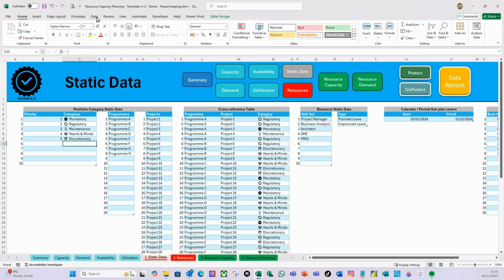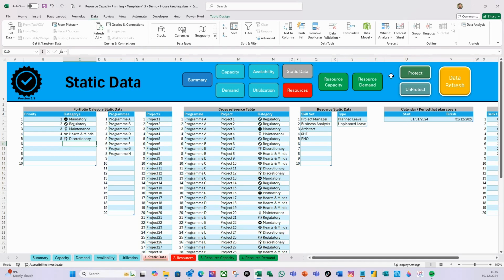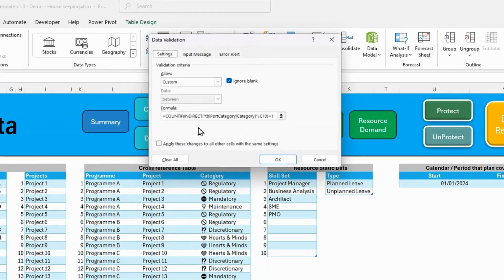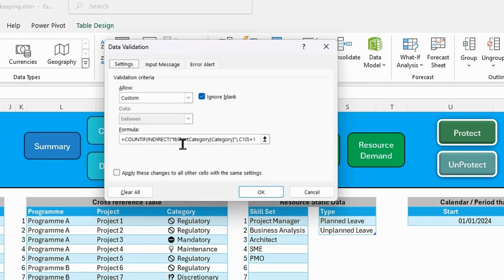If I then go to data and do data validation, we can see the data validation that I've done in here and that we did in the training series. And remember, there's a link to that training series in the description. I'm using the indirect function to refer to this column here.